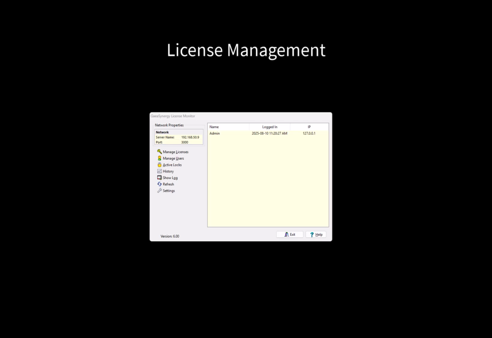The licensing of GaeaSynergy on a network is handled through a service called GaeaSynergy License Manager, and an application called GaeaSynergy License Monitor. The service handles the logging in of users and grants license requests, and has no user interface. The Network Monitor provides a user interface for adding and removing users and managing licenses. When the Network License Monitor application is run, the License Monitor form is displayed.